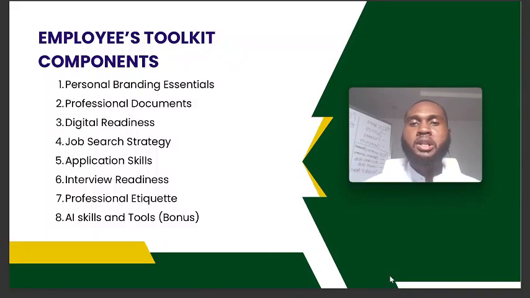So, some components of the employee's toolkit, right? The first thing is your personal branding essentials. We'll be looking at each of these, right? And then there's a bonus at the end, right? So we'll be looking at your personal branding essentials, right? We'll also look at your professional documents, like your CV, your resumes, and all of that.